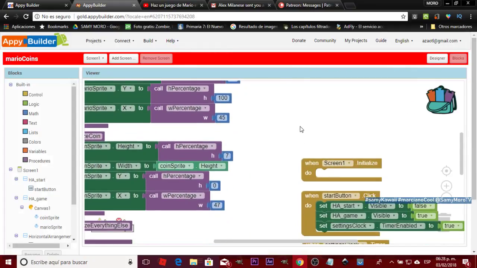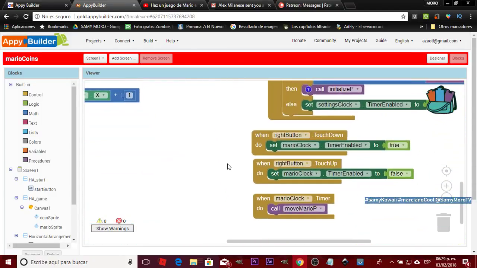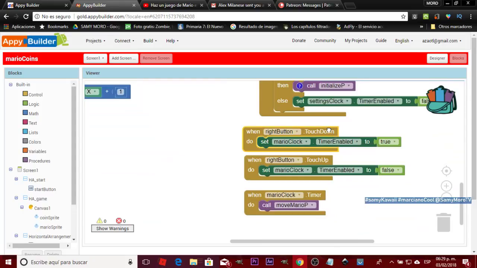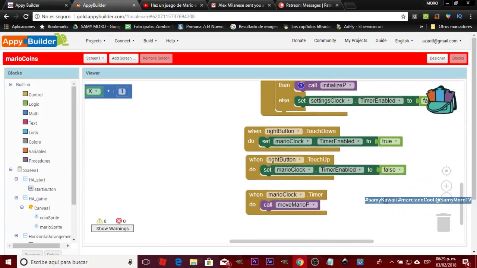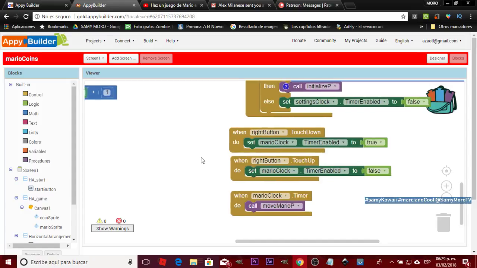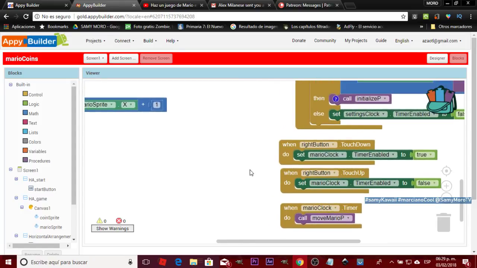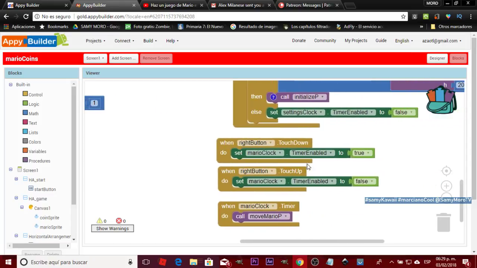So if we go here to the blocks, we check. Here, touch down, move Mario, its current position +1, and then we have that it's false. So we need to see the problem. So the touch down. So let's use this.